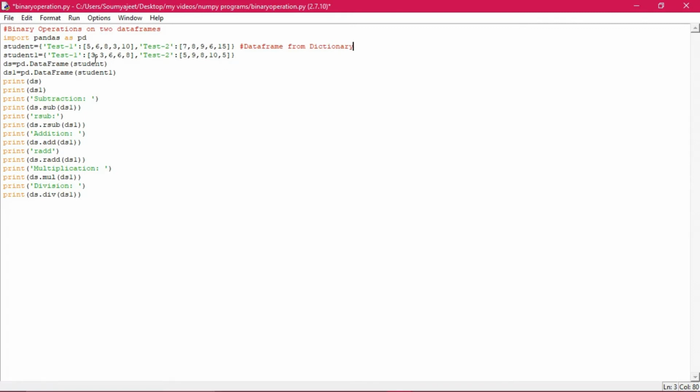Okay, so you can see a few data have been taken, test1 and test2 are the two levels here, meaning two columns. We have taken two data frame objects here. One is ds, another is ds1. Okay, converting the dictionary into a data frame object. Fine. Okay, so created. Now you see what is the meaning of this one: sub, r sub, add and r add, all these things, multiplication and divisions. Fine. So this is called actually the binary addition.